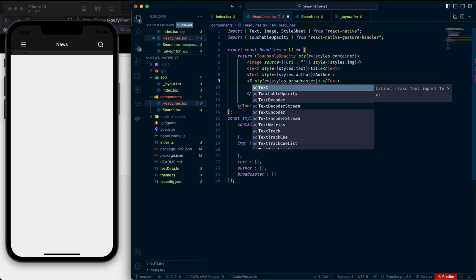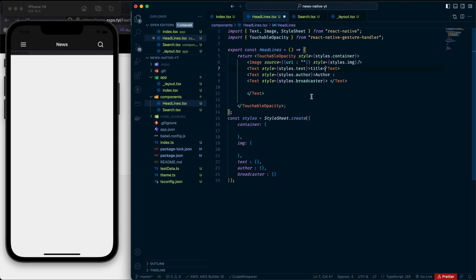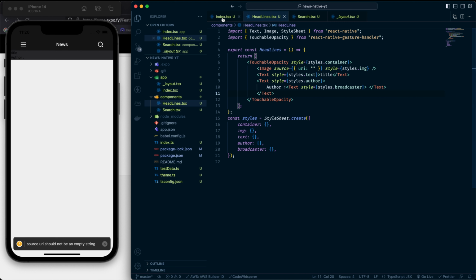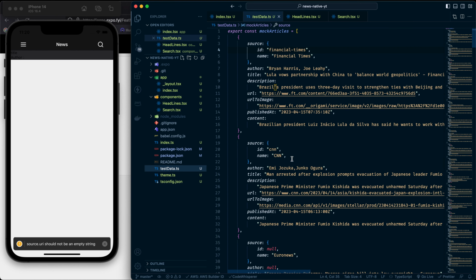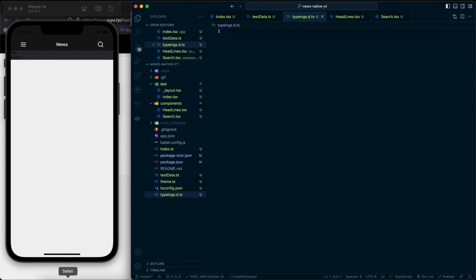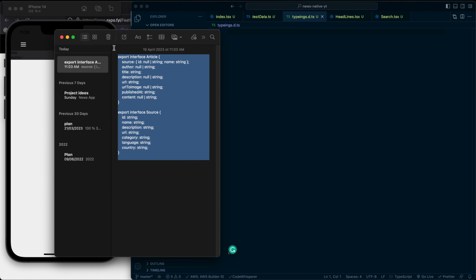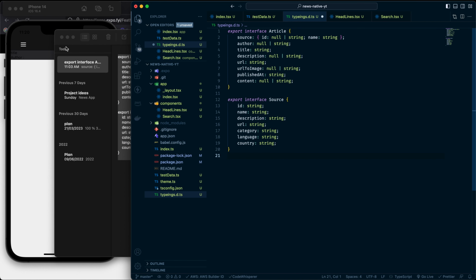Okay, let's change this text. I think we probably can bring our data in now. I'll just save everything. I'll bring in the data. So, okay, where's my data? Test data. We can probably bring our mock articles, this one right here. If you're bringing in this, we'll have to create types for this. So for that, let's create a file called typings.d.ts, and inside here I've already got a couple of types which I've created. Didn't want to waste time in there with types.